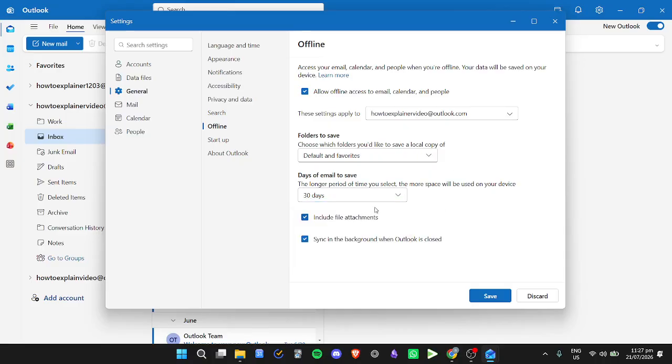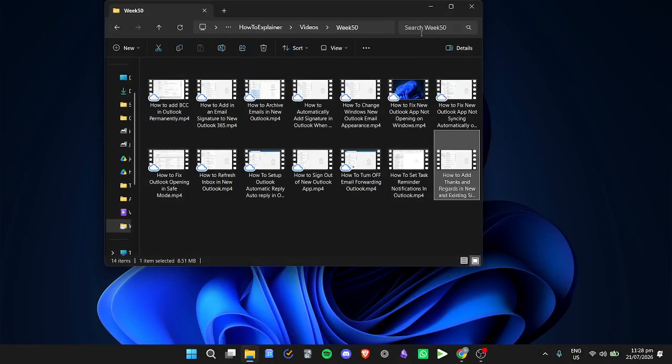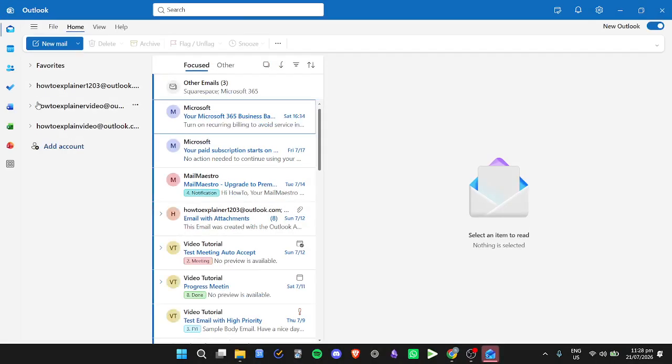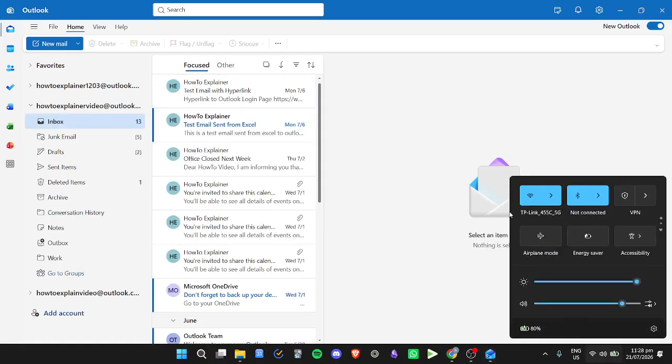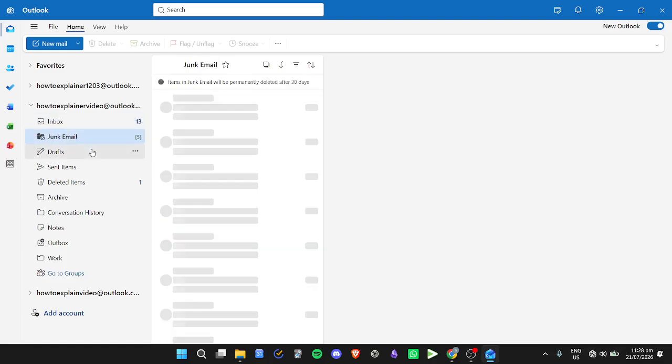Then you can also include file attachments and sync in the background when Outlook is closed. Now I can click save, and then it says right here, application restart is required. So from here, we can just click restart now so that it will restart the Outlook application. Now it should have a local copy or offline copy of your folders. So now let's try. When I turn off the Wi-Fi or the internet, now I should be able to work offline.